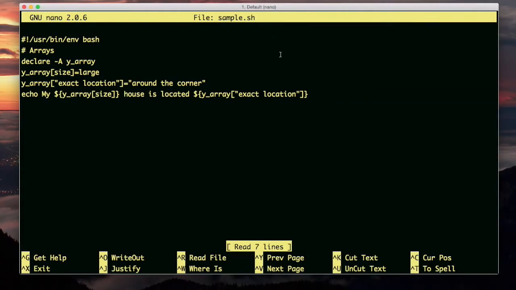You can also have associative arrays. In this case, you would have to use the declare statement with the A option, and it's a capital A. So you would declare the array, and then you would assign values to keys, like size is large. If your key has a space in it, then you need quotation marks. If your value has space in it, then you need quotation marks.